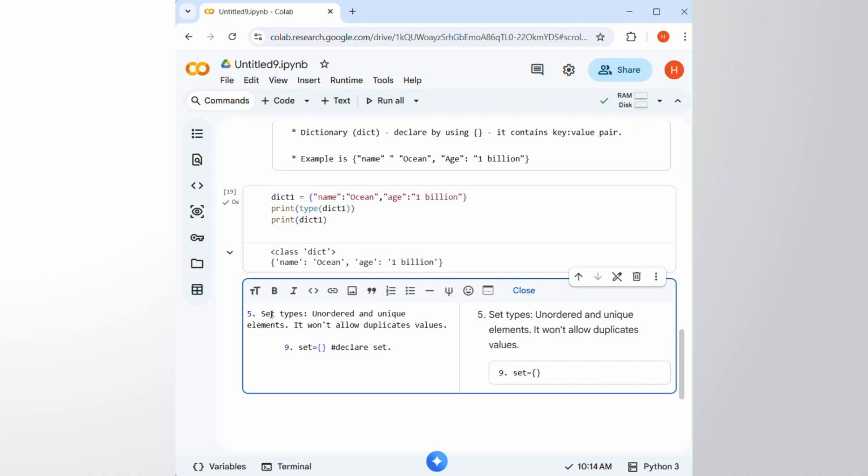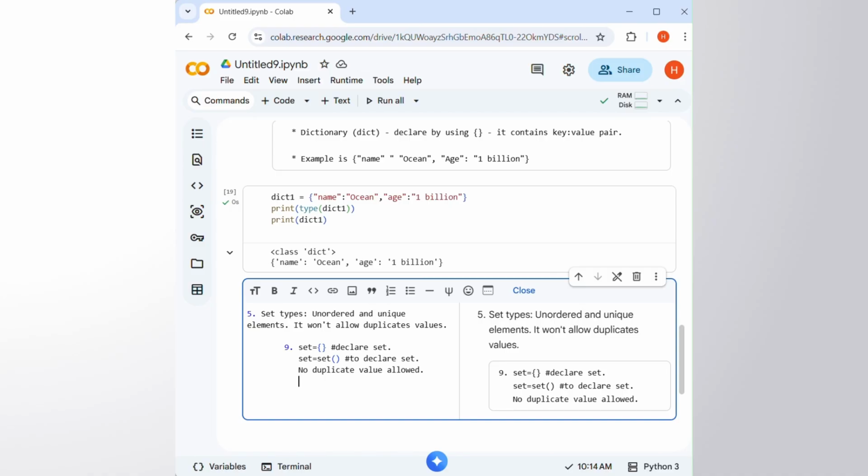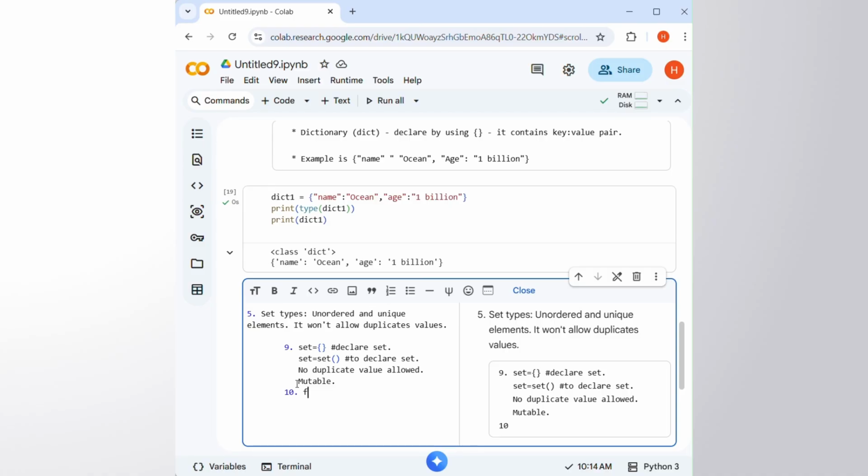To declare a set, another way is set equal to set of a pair of round brackets. No duplicate value allowed. It's unordered, unique, and mutable. Under set types, we have one more type, that is frozenset. It is declared by frozenset of square brackets.